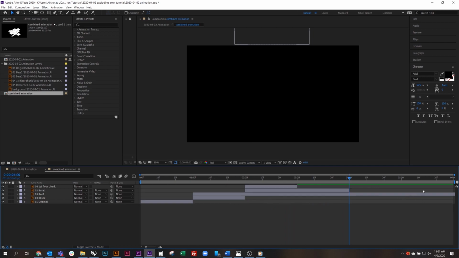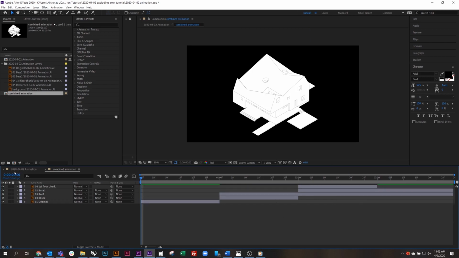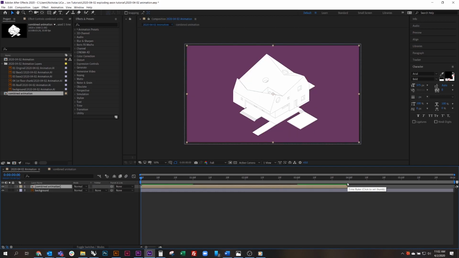Also, we can drag this work area over to 4 seconds, right click on it, and do trim comp to work area. That'll make things a little bit more clean and organized. Then we go over to animation, and you can see that also trims to the 4 second mark.